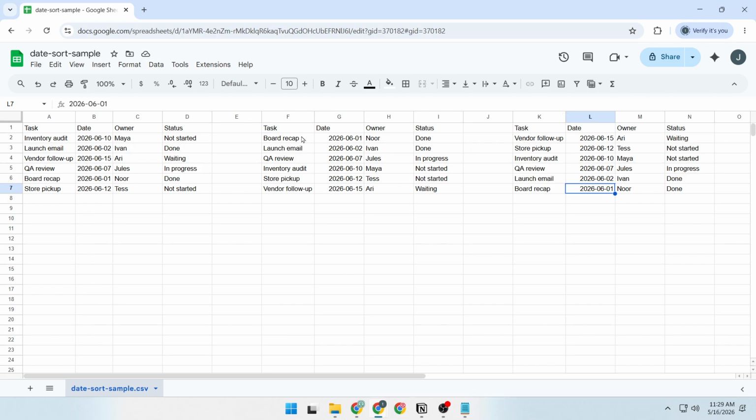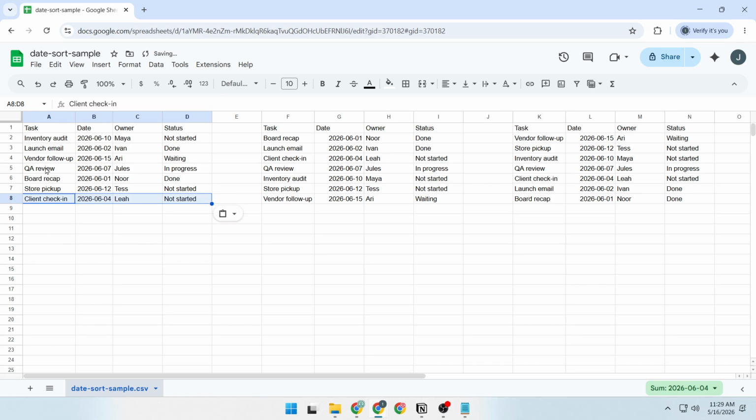Now we'll test that both views update on their own when the source data changes. Scroll back over to the source table on the left side of the sheet. Click on cell A8, the first empty row directly under the existing source data. Paste the new row containing client check-in, the date June 4th, 2026, the owner Leah, and the status not started. Once it's in, press Enter to commit the row.